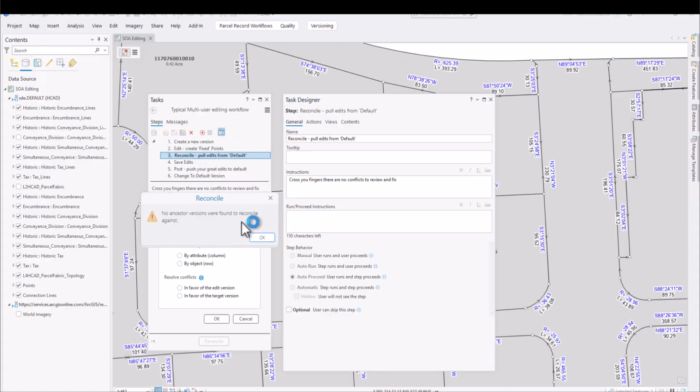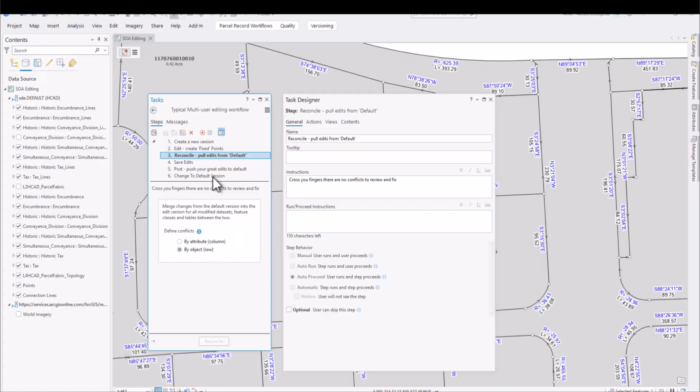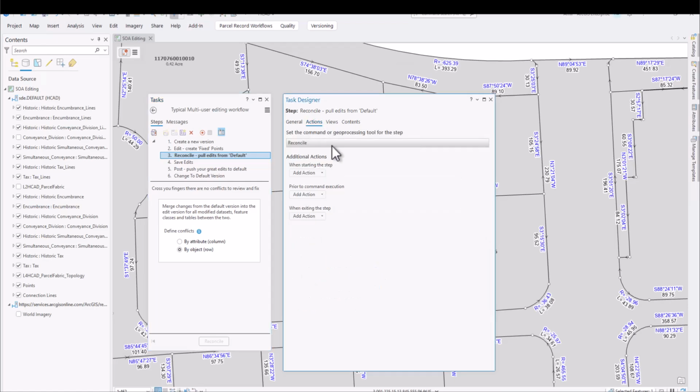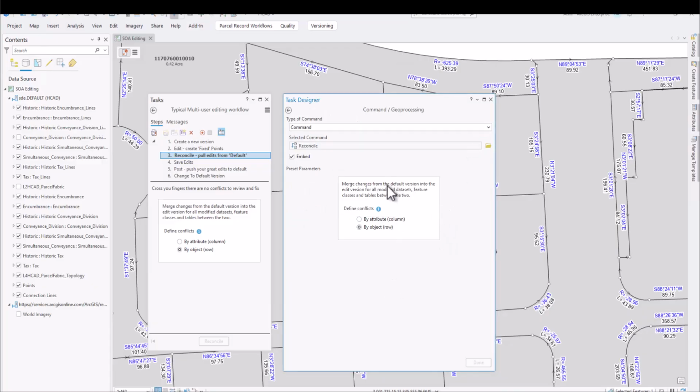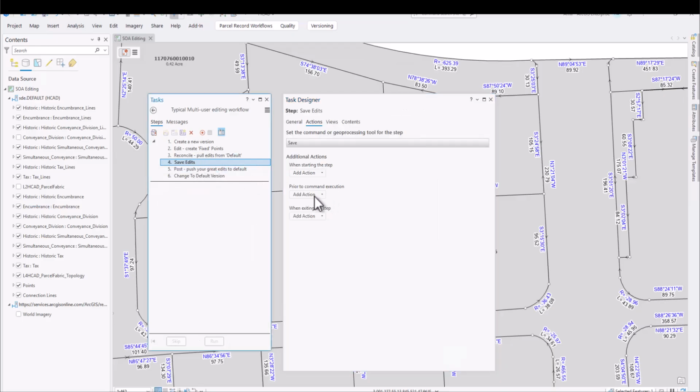So another one is the reconcile. You can reconcile by attribute or by object, by row, and you can also set those parameters for reconcile. Of course, it's trying to reconcile now, so when we are on default, that's why we get those error messages. Then we save edits, I think, and in the save edits, you can also add a verification action to make sure that you created or modified at least a number of features before you go to the next step.